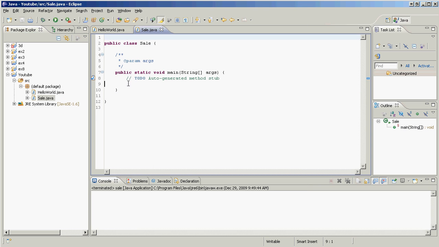Good. Okay, so let's put double pBacon equals 5. Double is a data type. It's basically a number with lots of decimal places for lots of precision. pBacon is going to be our variable name, price of bacon, and that's all going to be equal to 5.